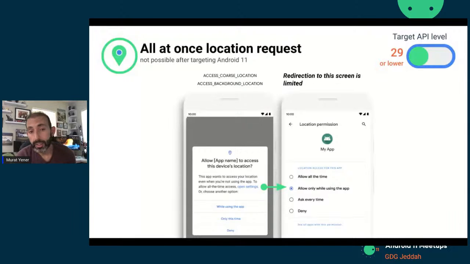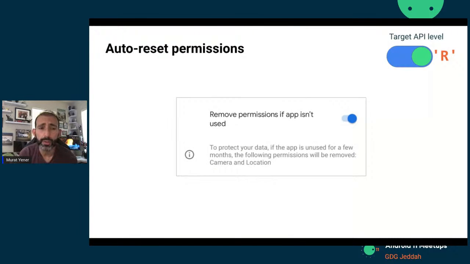If you're targeting Android 10, to ensure compatibility, we still allow you to ask for both foreground and background location in one shot. We don't recommend this, but if you do that, there will be an extended dialog, which will be shown as you see in the slide, and it will have all the different options the user can choose.